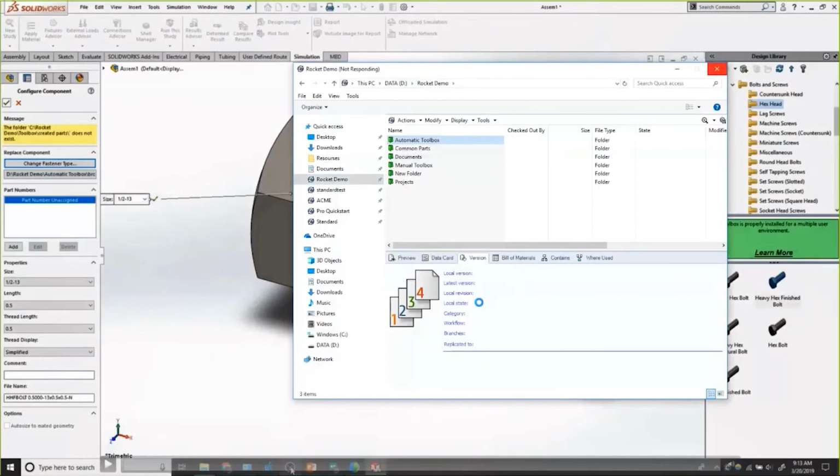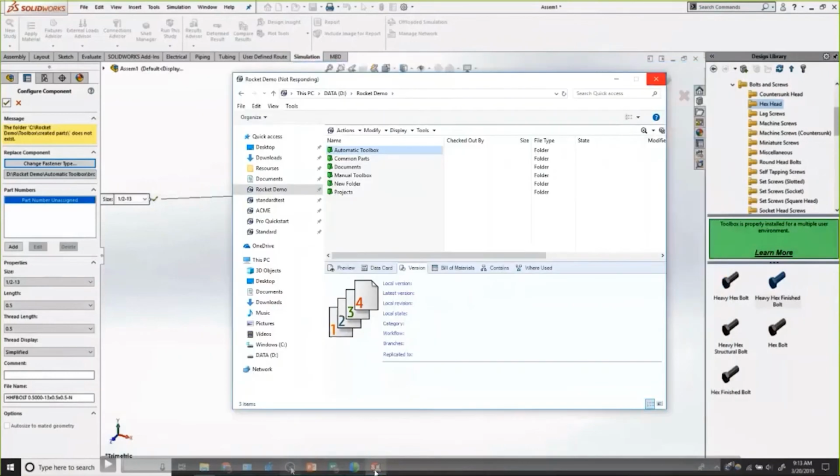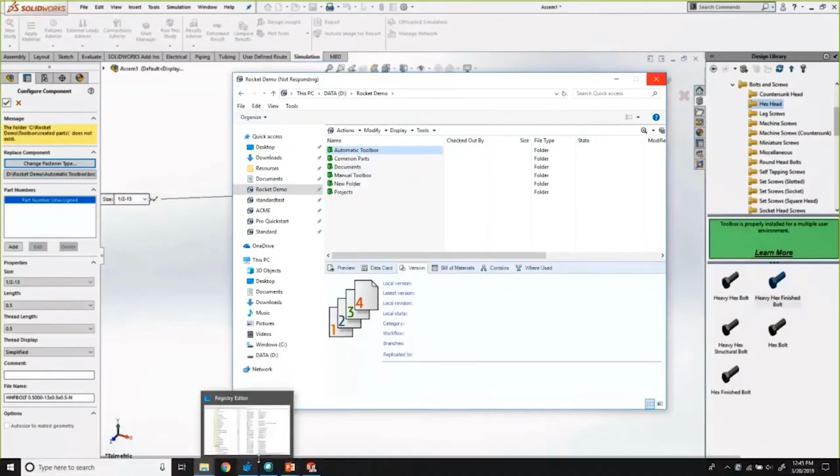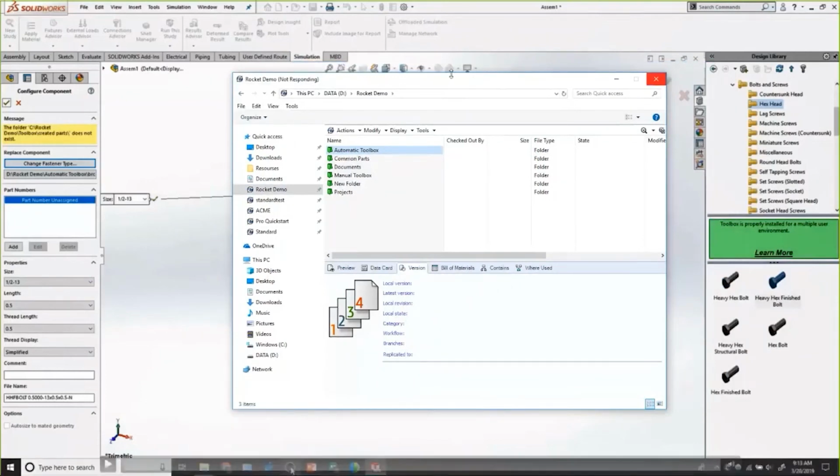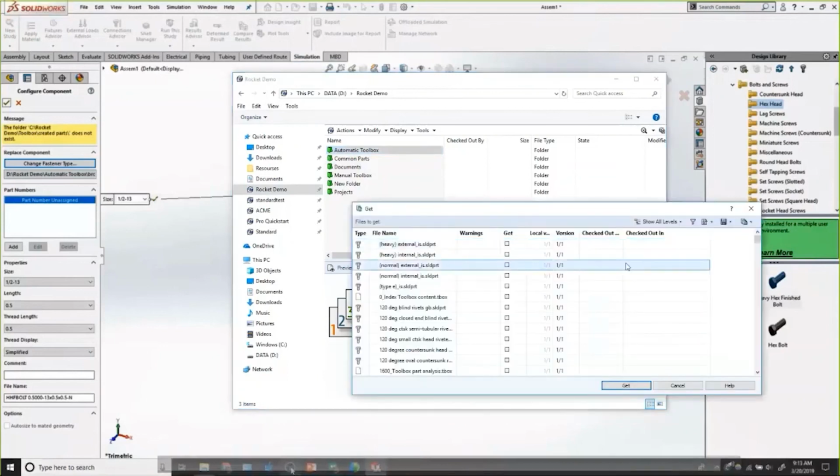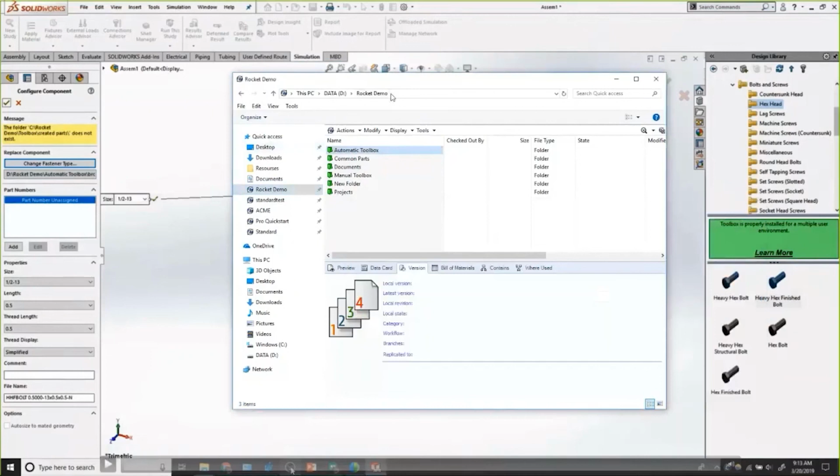So I do a get latest version. PDM is going to think for a little bit. It is a lot of files for it to think through. There's a lot of files in a toolbox. And I see that I already have all the latest because I'm the one who checked them in. But they'll notice that there are some that aren't the latest version. They'll just do a get of those ones that they don't have. And then they'll be able to open up SOLIDWORKS and use the new toolbox.